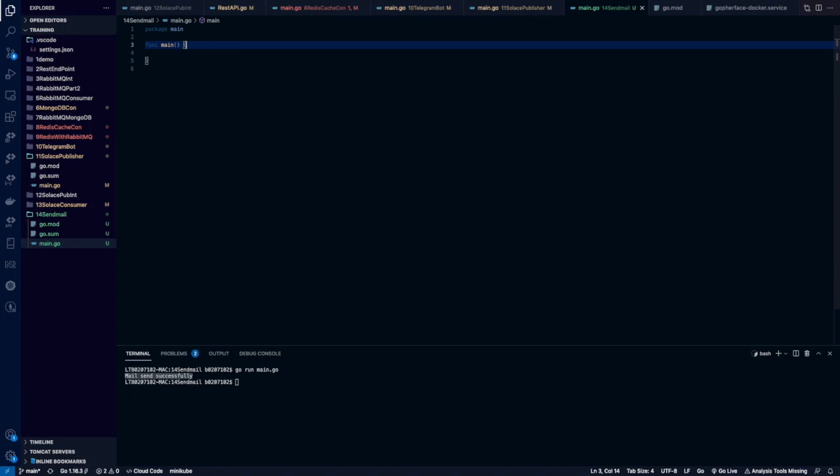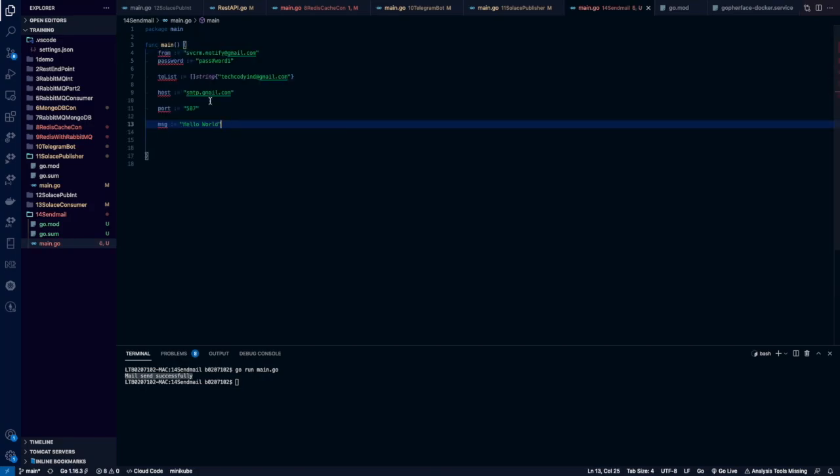Now the next thing is we need to provide some static information like from and password. These are the list of variables you need to declare for sending the email. The very first thing is from, which we'll be using to send the mail. Then the password, which we'll be using to access this email.